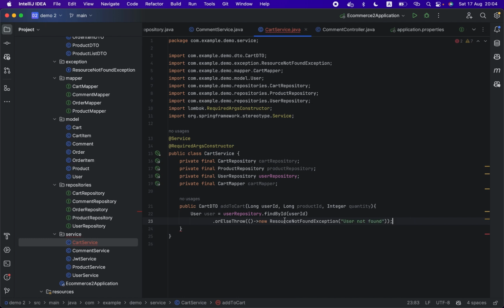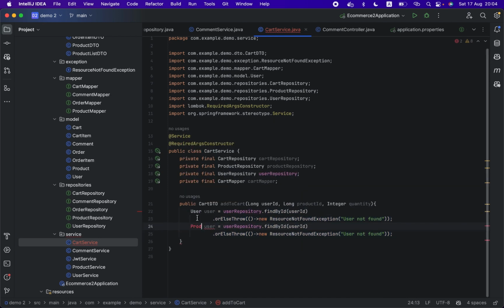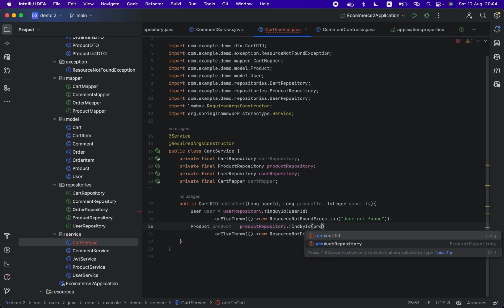And it's actually the same thing with the product. We can just copy and rewrite this for the product model. Here we need to import Product, and use the product repository instead of the user repository. And here we need to provide the product ID. And here we can just return that the product was not found.